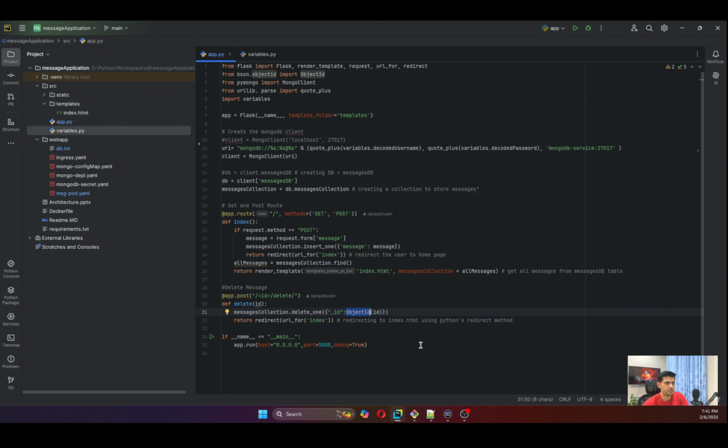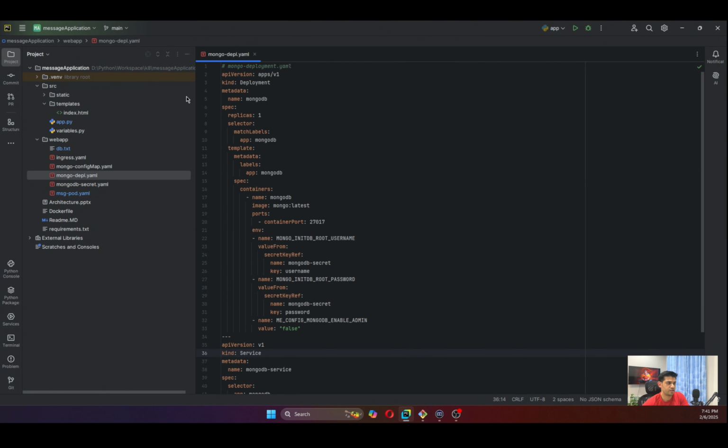So this is it. This is the application, and now let's head over to our Kubernetes infrastructure, which is actually the main topic for this video. So as you can see, guys, this is the MongoDB deployment .yaml file. I'm trying to create a MongoDB deployment with the name mongodb, and the image is mongo:latest, and the MongoDB container or the MongoDB pod itself will be running at 27017. This is the default port for MongoDB.